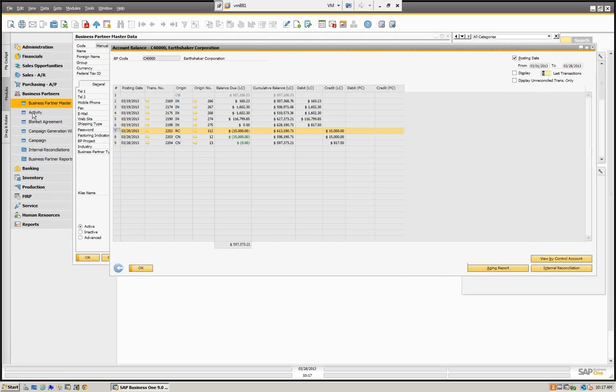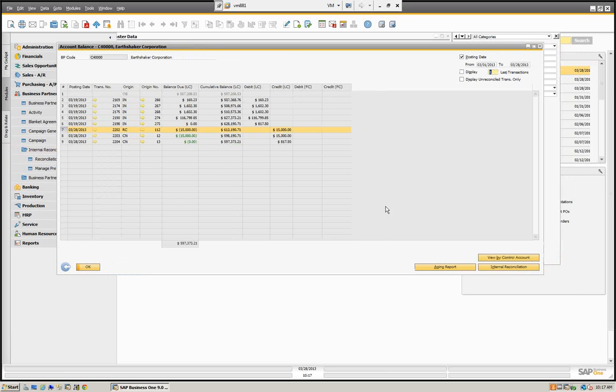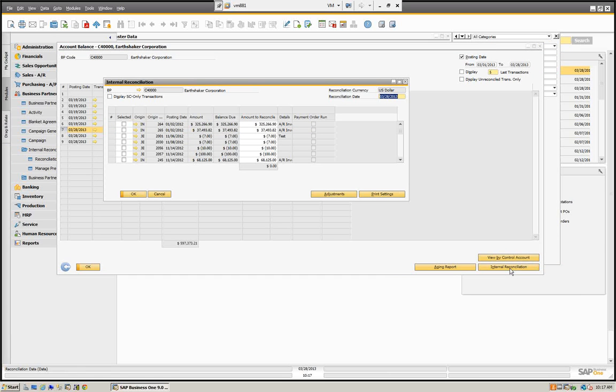It's also available if you go in the menu itself here under internal reconciliations. We can do it here. Okay, let's just do it from here. It just makes it easier because we have the aging on the screen. We're going to look at internal reconciliations. Now, when doing the internal reconciliations, it's important on the reconciliation date.